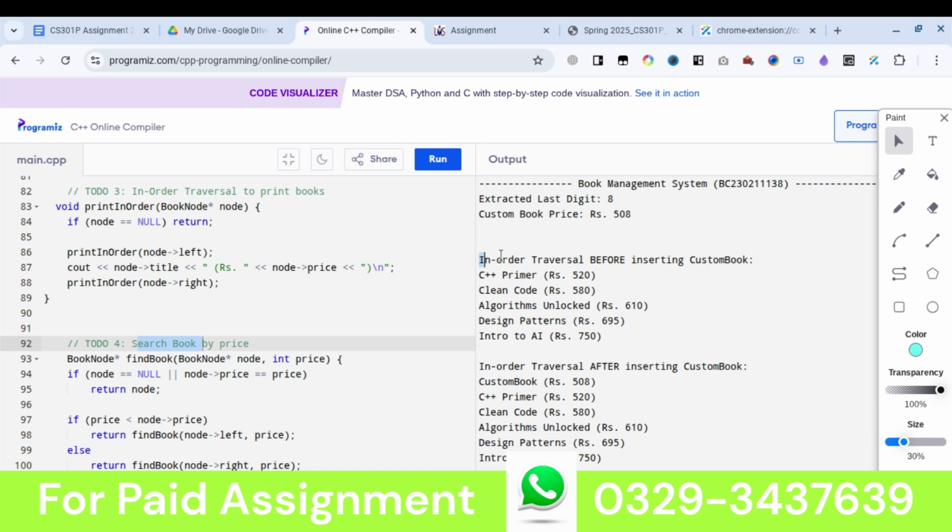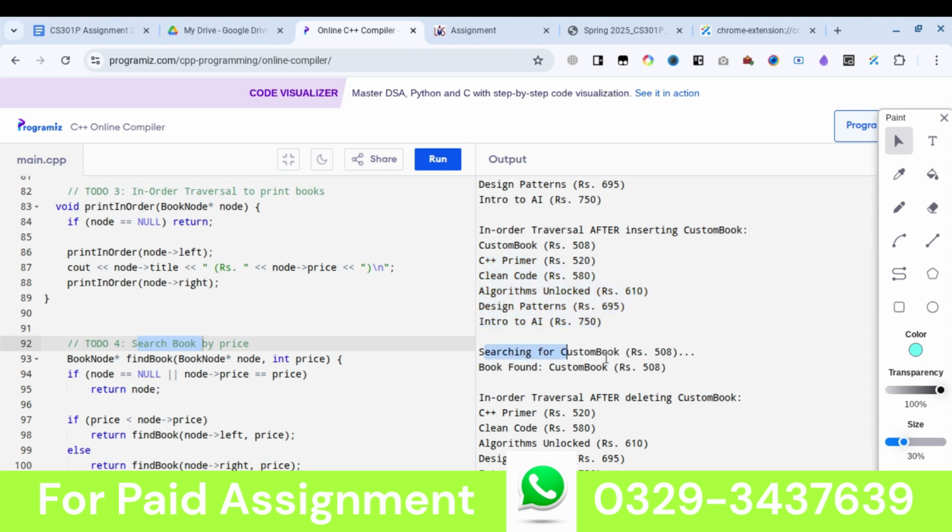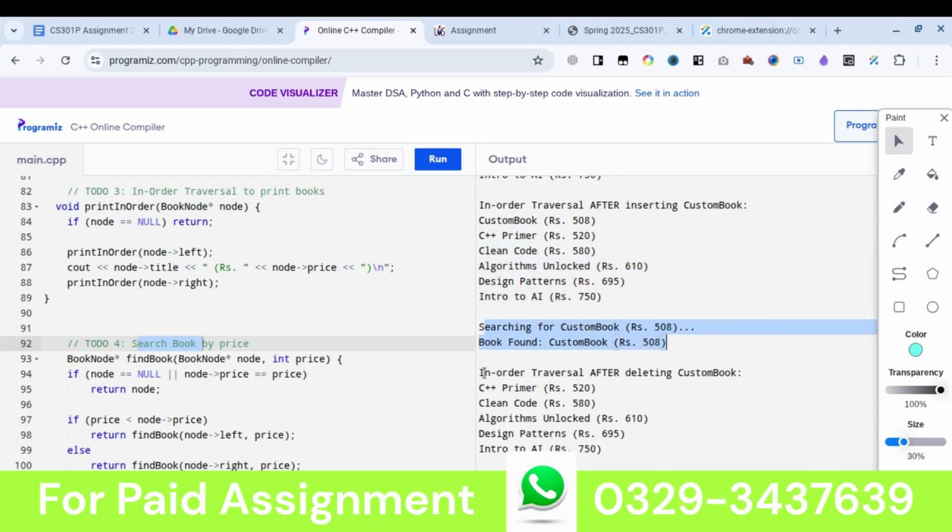As you can see, in-order traversal before inserting custom books gives C++ Primer, Clean Code, Algorithms Unlocked, Design Patterns, Intro to AI. Then when we added that custom book into our already existing list of books, that custom book is already here. After that, all five books which were there already, and the search book function is here. And after deleting that custom book, those five books are back, which were available by default. Okay, so this was the assignment.